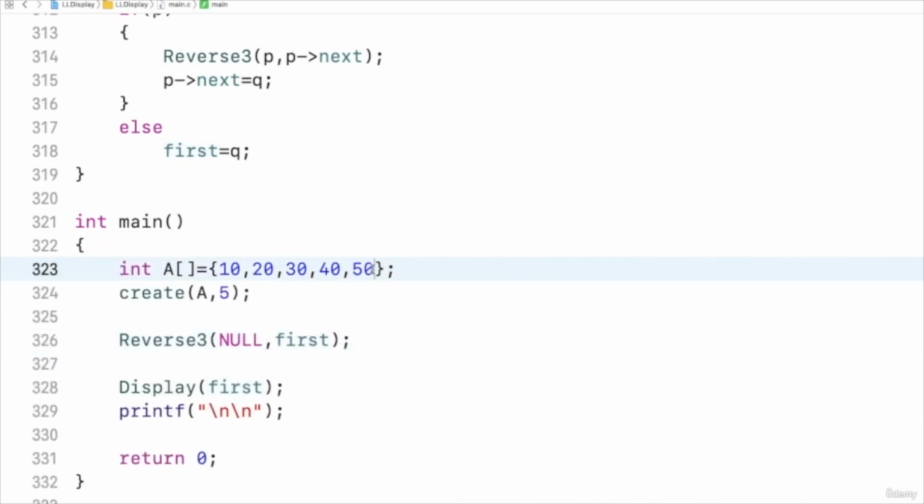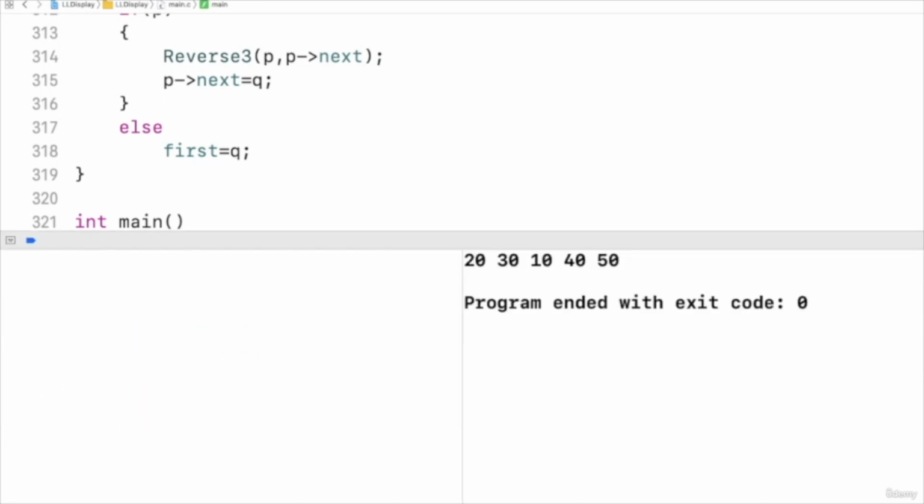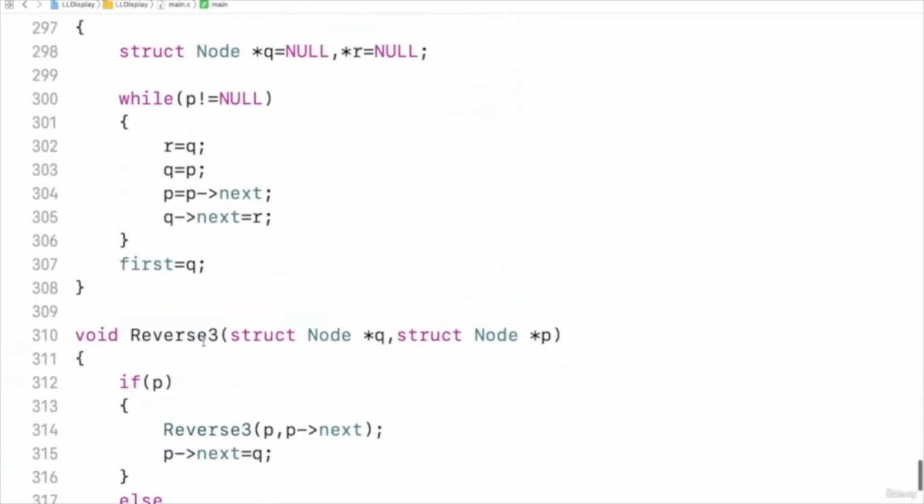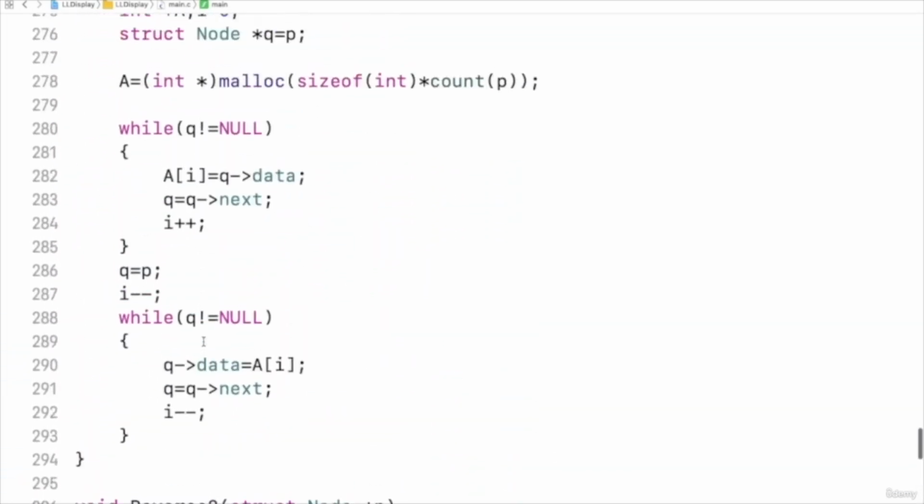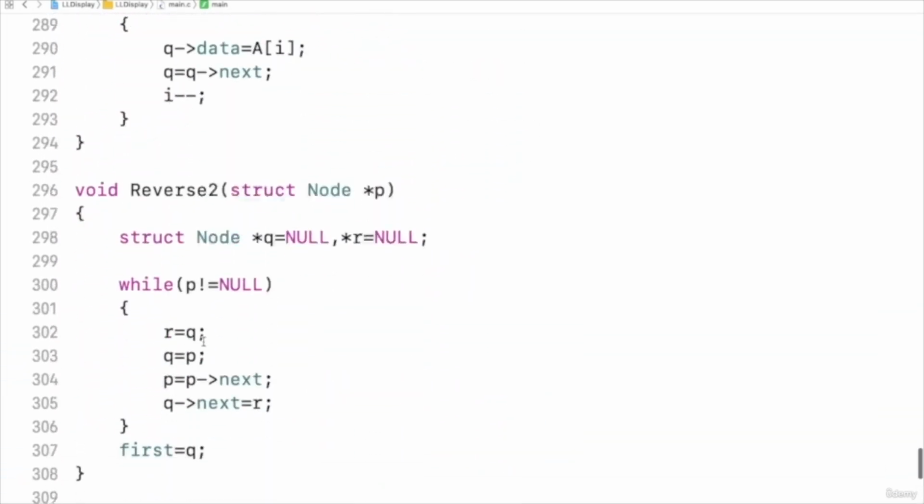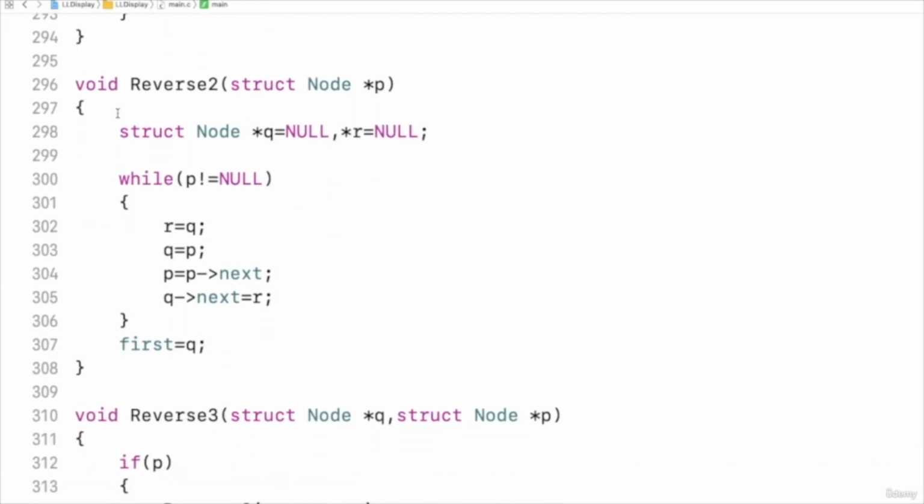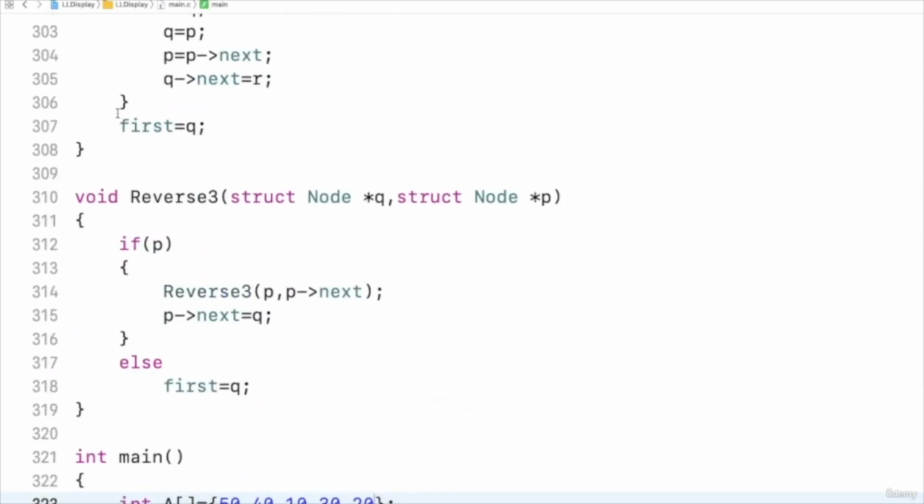I'll try with different values. I will change the values and make them 50, 40, 10, 30, 20. So I should get 20, 30, 10, 40 and 50. Yes, it's perfect. So that's all. We have seen three different versions of reversing a linked list: one using an array, the second using three pointers, and the third a recursive function. So you can practice these functions.